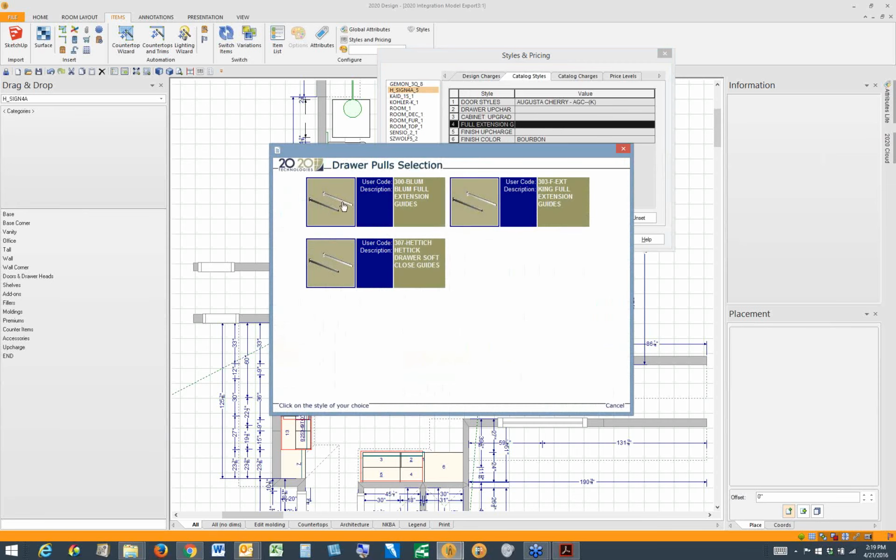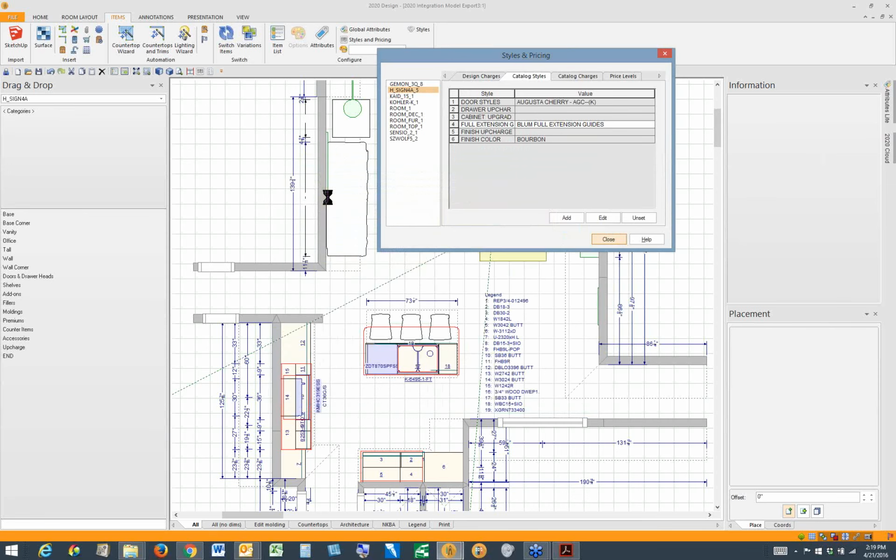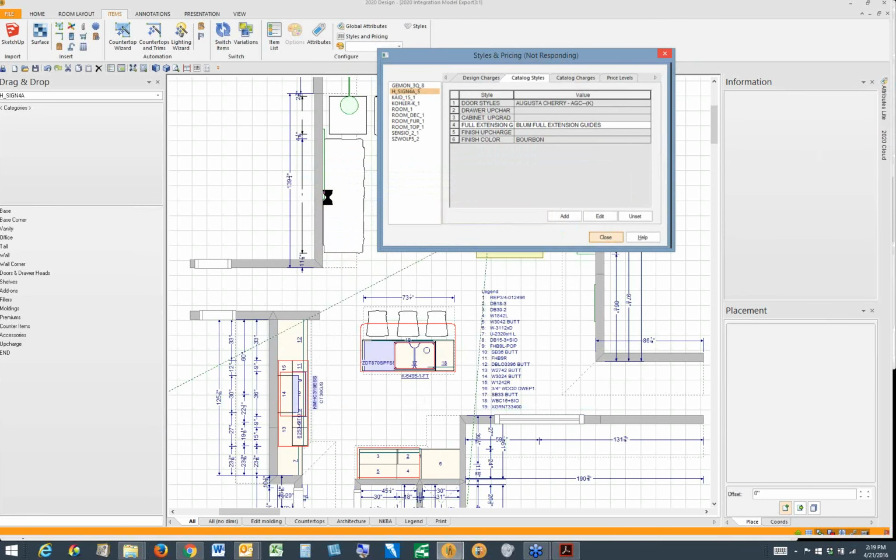So catalog styles allows you to pick your door style and your color, any upgrade options like full extension guides for the whole job. I would just click there, and it's now altered the kitchen so that every cabinet that has a drawer, it will now come with a balloon guide, and it will price that into the job. Or if I have a specialty finish up charge, okay, then I would go into there. You know, bourbon is a standard finish. If it was a paint or a custom finish, then I would pick the finish up charge so that that would appear in the quote.